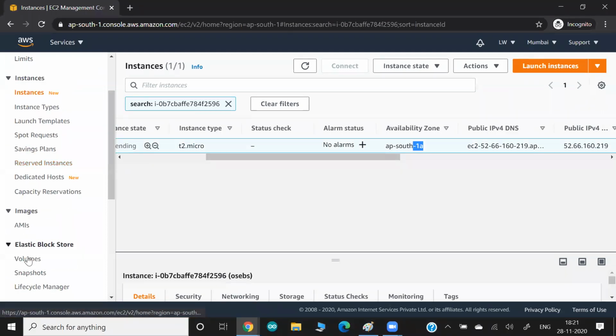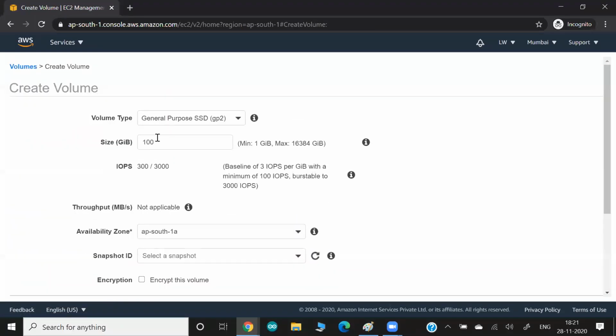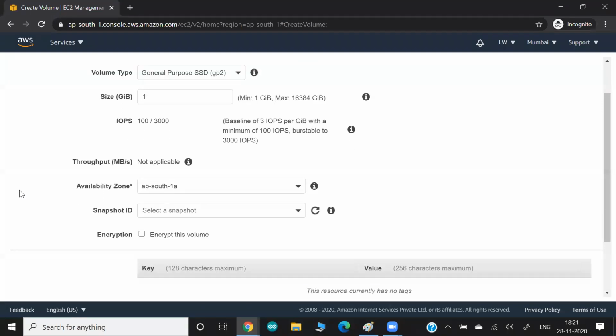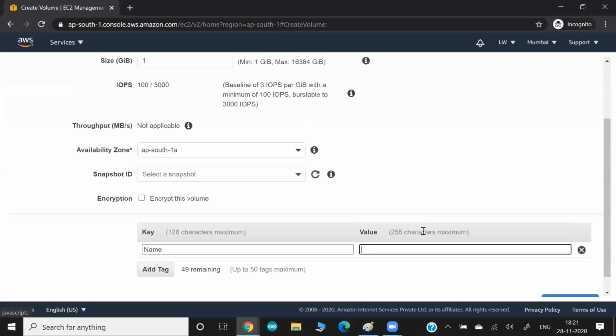For this, I'll go to EBS and create one new volume of 1 GB in size. Right now, just for a small demonstration, I'm putting the same hard disk in 1A, so the OS and hard disk are in the same data center. So I can attach it and put some data there. So this is the EBS for OS one something.